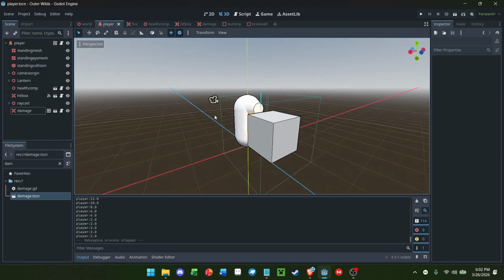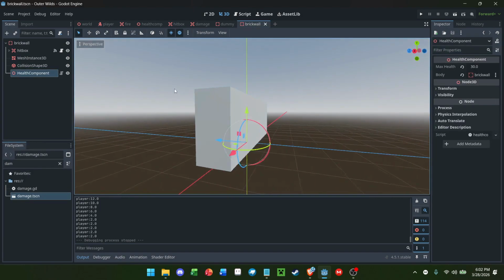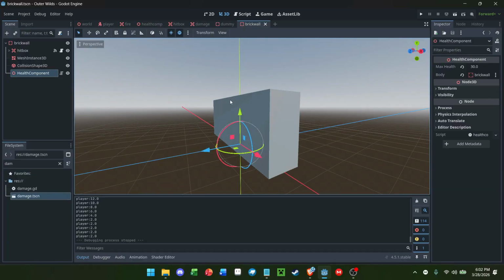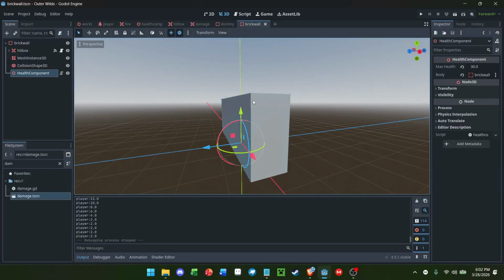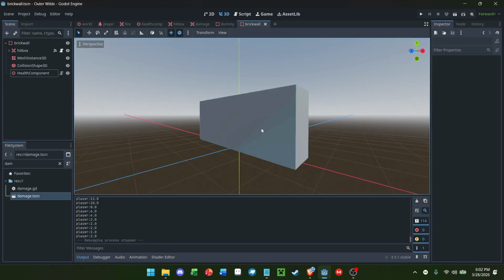It's also nice for if I want to make a tree or like a brick wall, like I said, it's really just the same concept. You give it however much health you want, and however many times you apply the damage to it, that'll delete it.